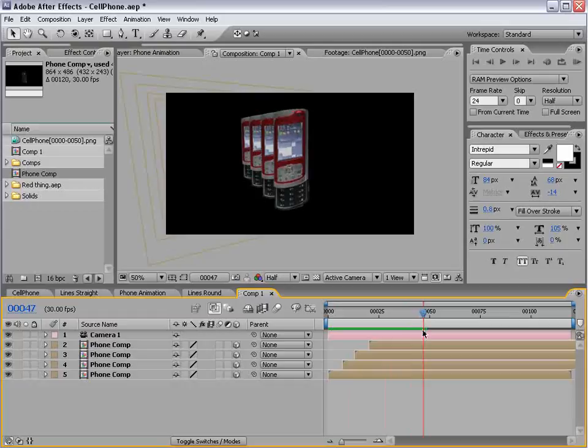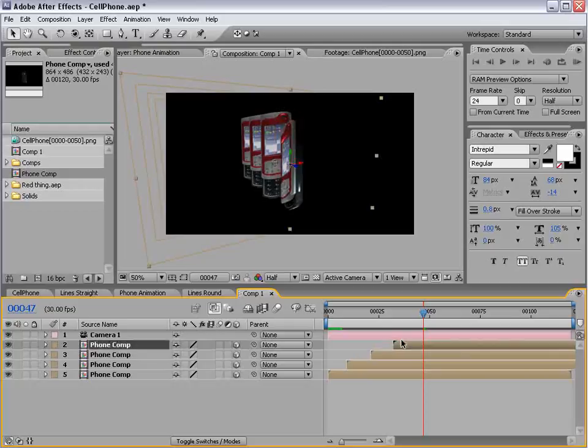Now the problem here is that I have to do this all by hand. And if I want to make a change, or I want to change the timing, it's going to be a lot of work to have to go in here and play with all the layers and offset them in 3D space. And what if I'm working with more than just 4 layers? What if I'm working with 20 or 30 layers? That's going to be a lot of work. So instead, we're going to use some simple expressions.